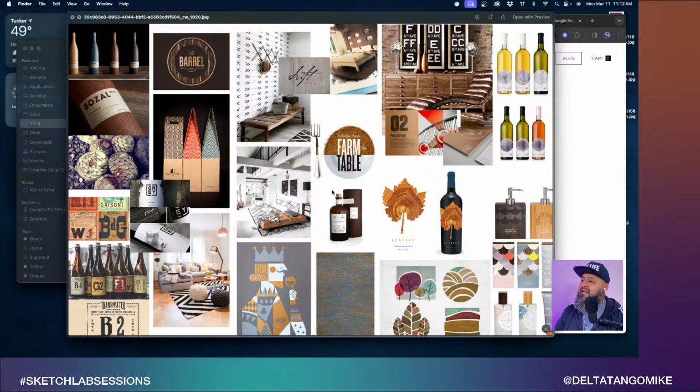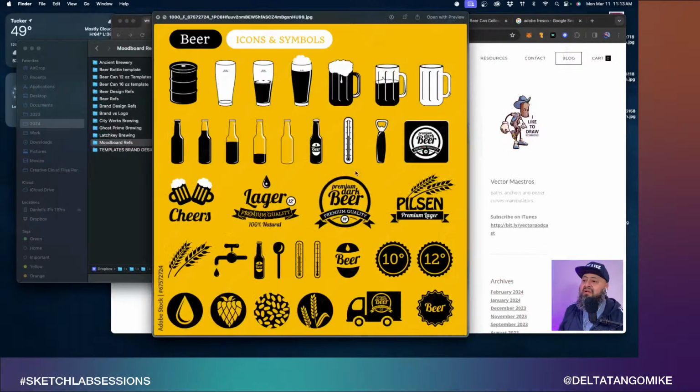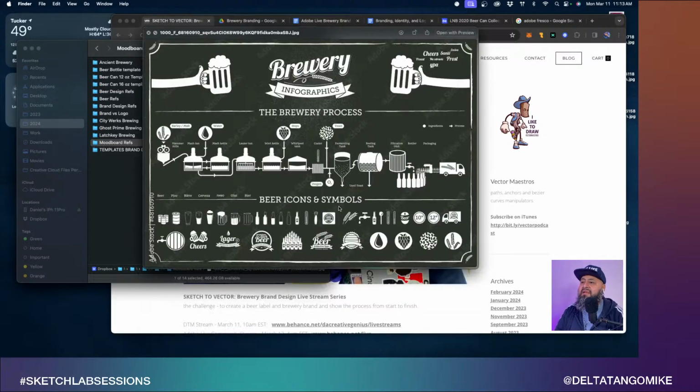And so this is the mood board for this. These are the colors of the wines, the colors of the bottles, and it starts to give you an idea of what kind of mood they want you to be in when you're dealing with this brand. Beer icons and symbols, something to keep in mind. There goes some of the labels and brand images and so on. I don't know why that's here, but it ended up here. Another infographic.